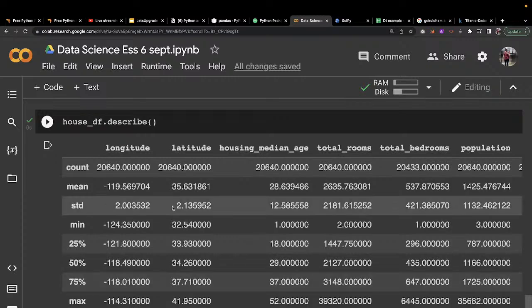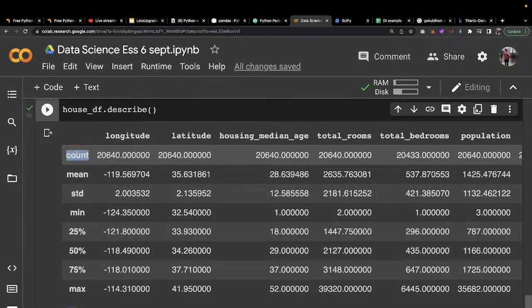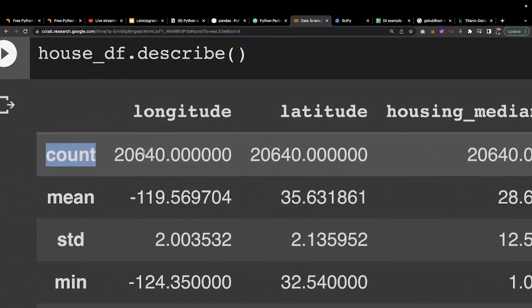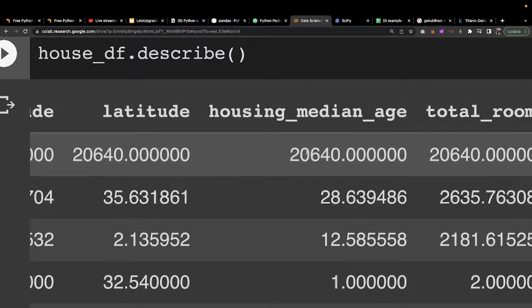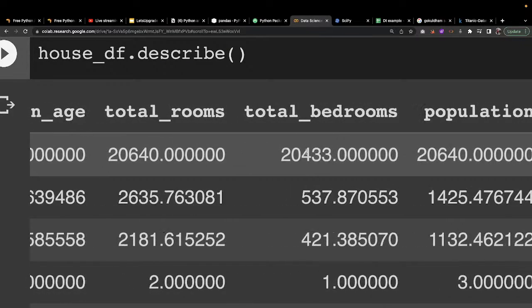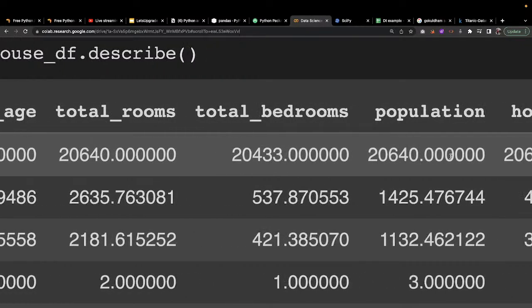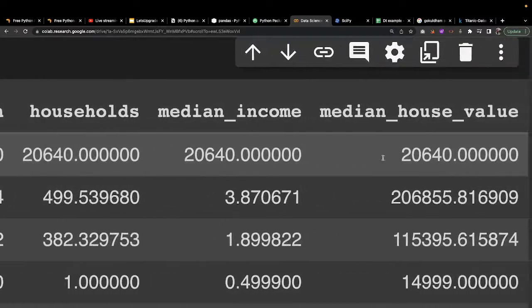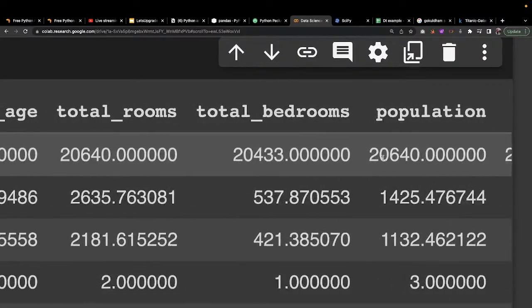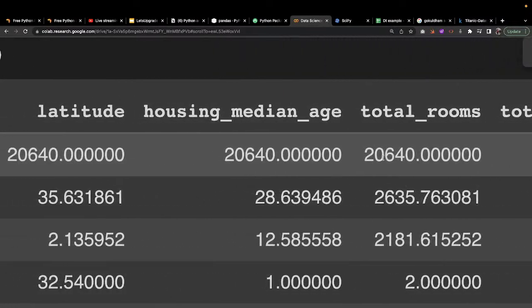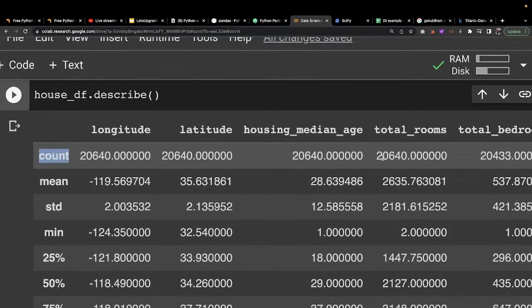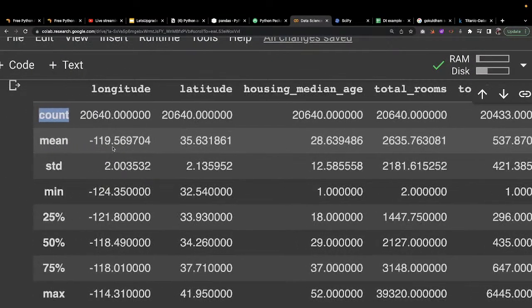Fine. So now what you're seeing is the count of longitude, latitude. How much data do you have? You have about 20,640. Then we have house median age and total rooms. This is the number of data points you have right now. That's one. Now what is the mean of this?